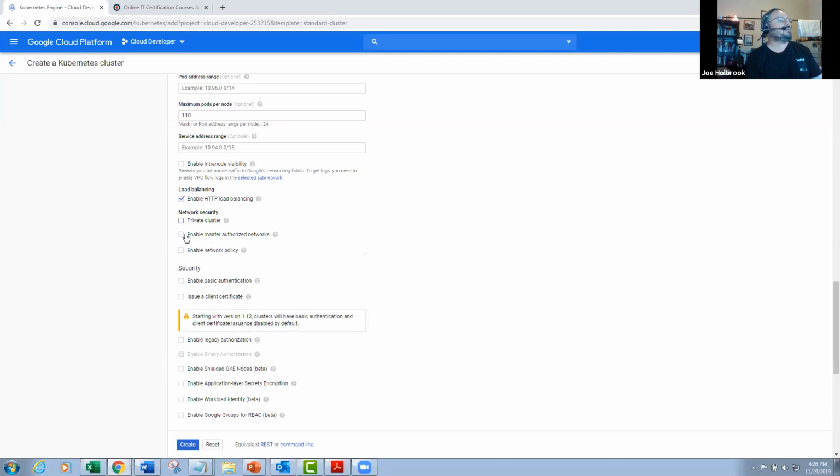If I don't want to deploy a private cluster, I can enable what's called master authorized networks. I could say, for example, only allow specific networks to access these resources. If they're on this network, they can go. If they're not, they can't. I could also create a network policy that adds more security-related areas like roles, etc.